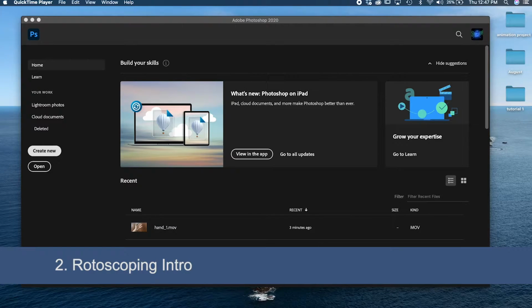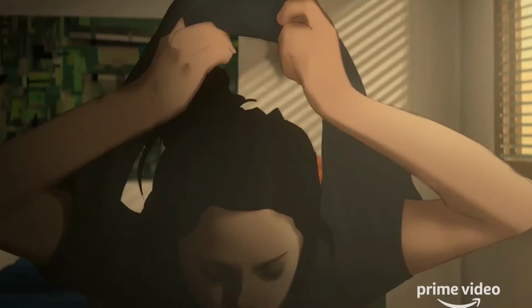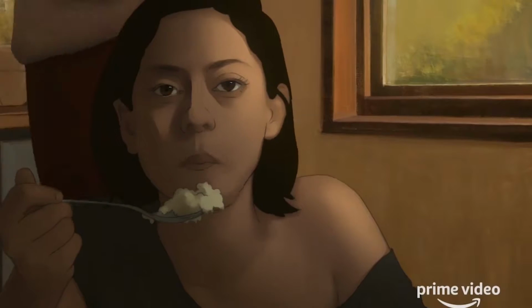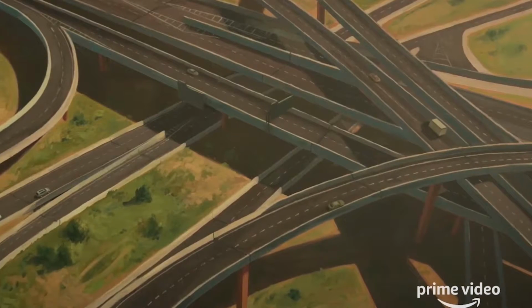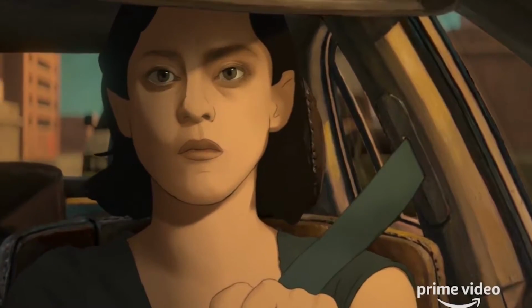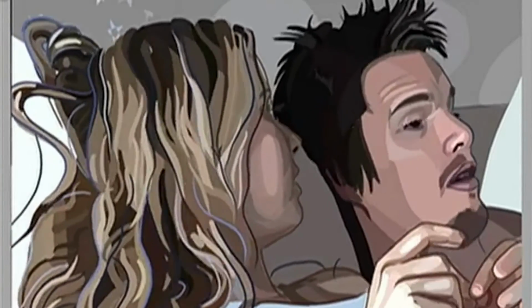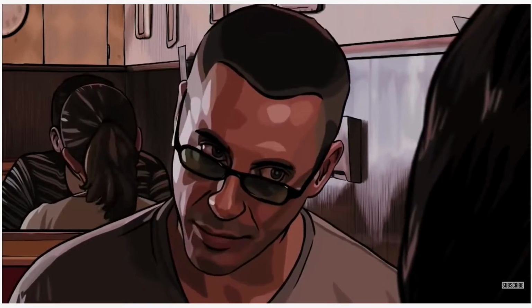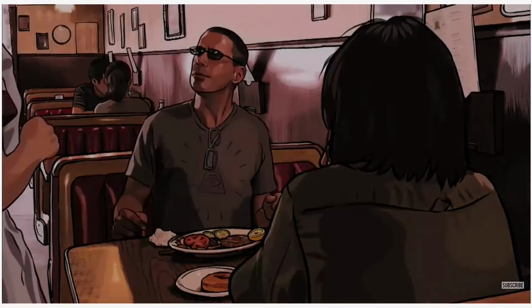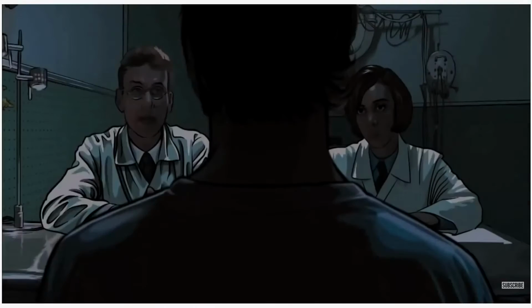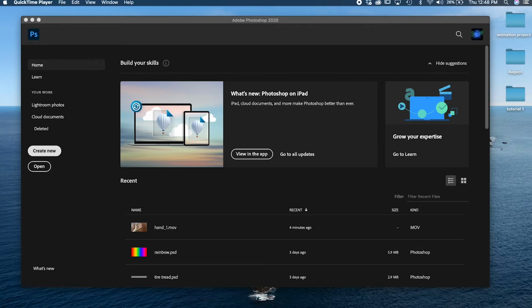And you might have seen the Amazon series Undone. That uses rotoscoping. There's a well-known movie called Waking Life, and A Scanner Darkly. Both of those also use rotoscoping, and rotoscoping has become much more popular throughout the years. It's a method that I use a lot in my own animation.